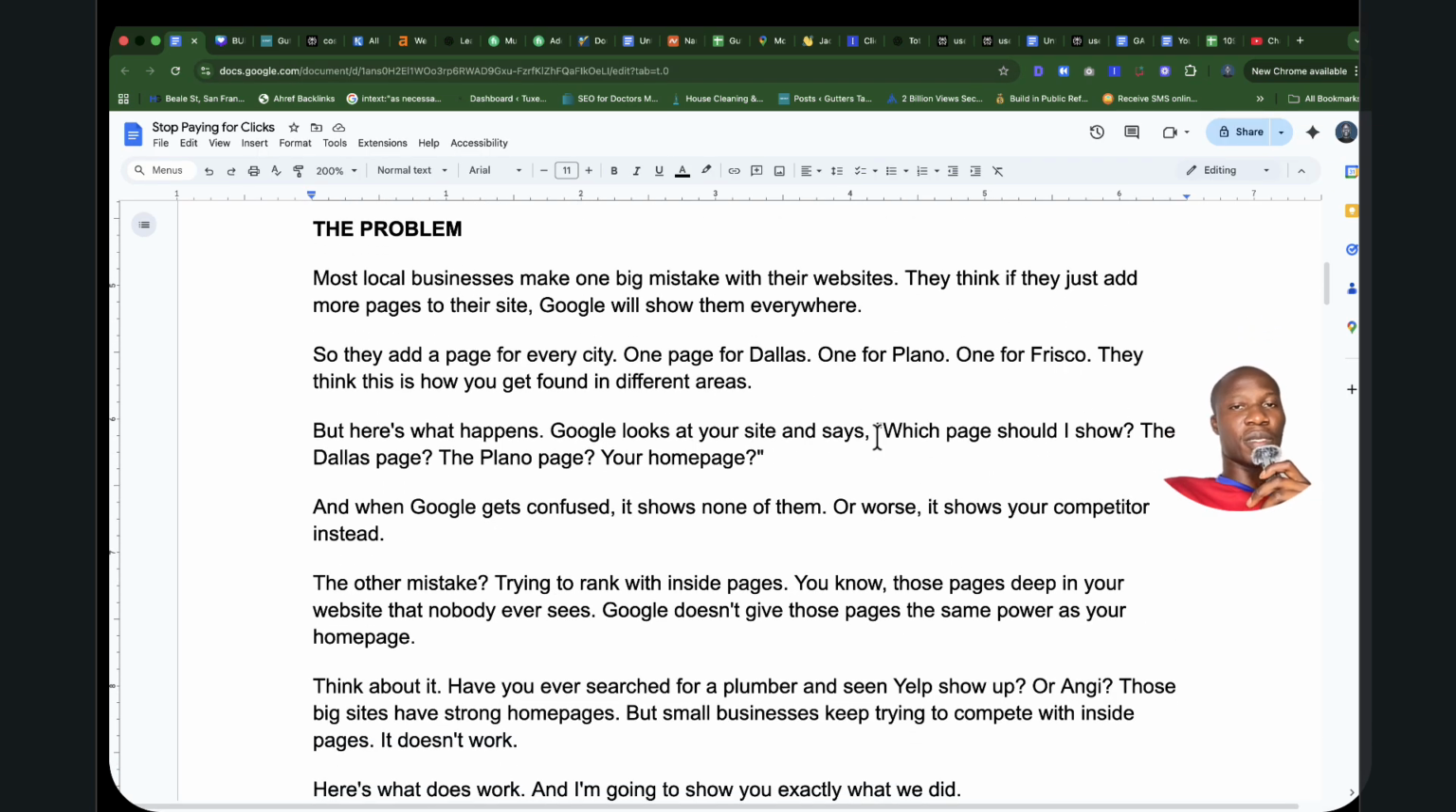So most local businesses make one big mistake with their website. They think if they have more pages on the site, Google will show them everywhere. This is true for most local businesses. They want to add more pages, add more blog posts. That does not convert into money. A lot of persons are actually searching for a service, not looking for a do-it-yourself kind of article to see how to do it themselves. They want a contractor out. They want a business owner to come out to them, or they want to go to a business owner for that particular service.